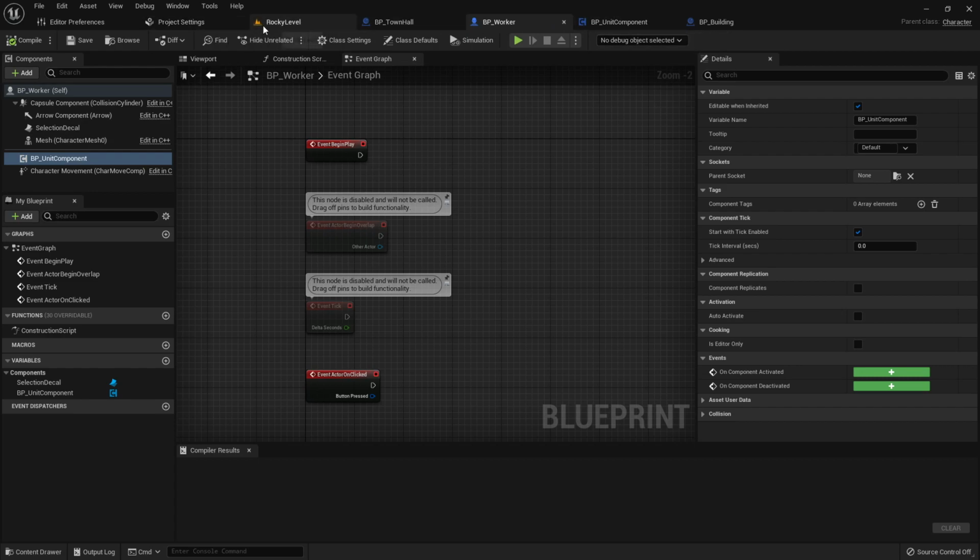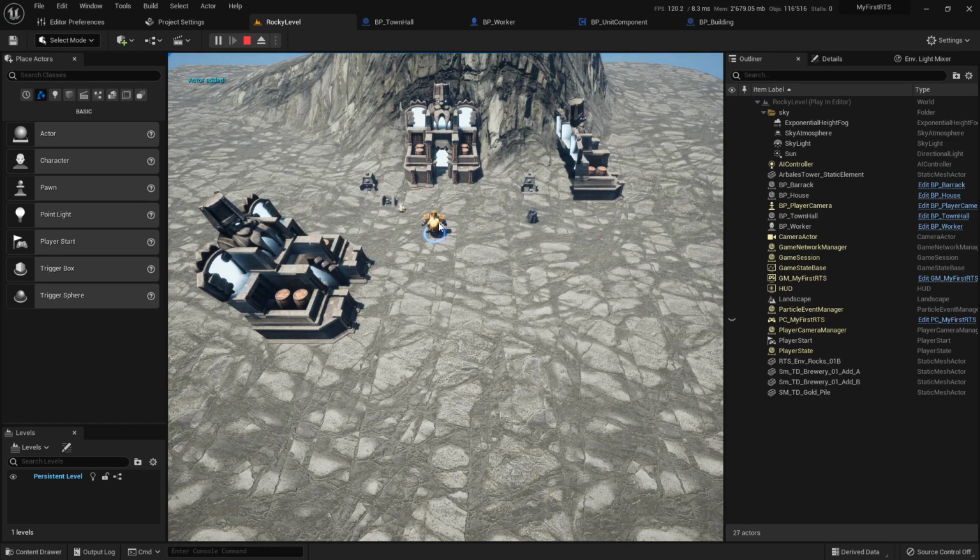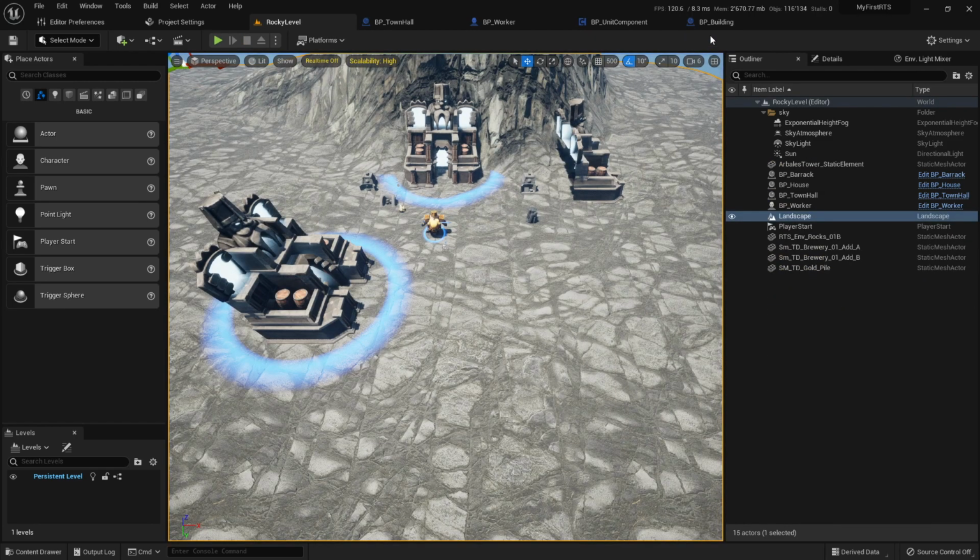So what it allows us to do is, for the moment, very simple. When I click, I have a small message here, and I have the selection circle. So this is using the component system.